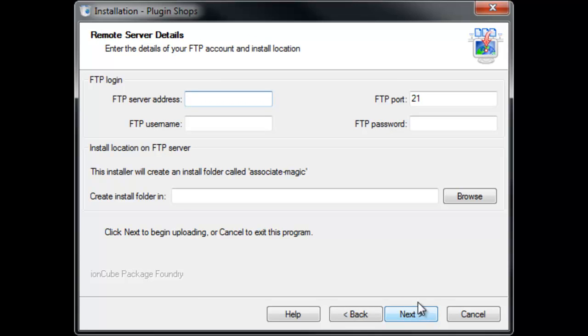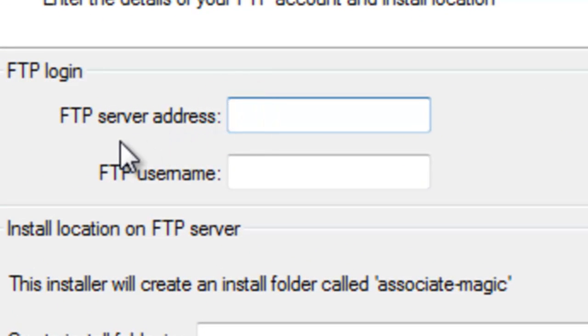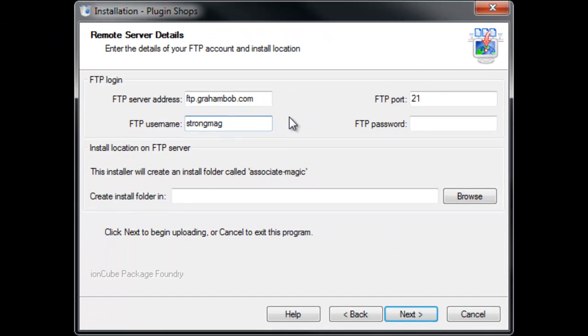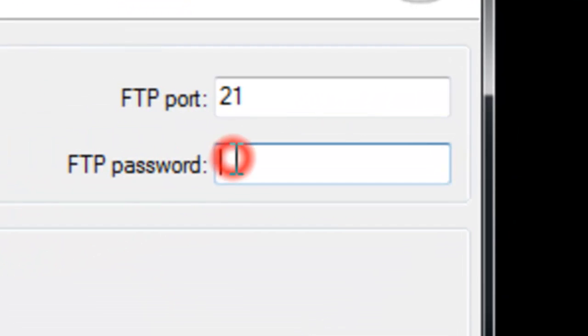First thing to do is to type in your FTP server address, which will typically start with ftp.yourdomain. You can follow that with your FTP username. Now I just type in my username because I've got a dedicated IP address. But if you don't have that, you will need to type in your username at your domain. And finally your FTP password.